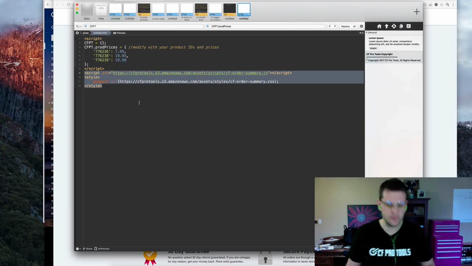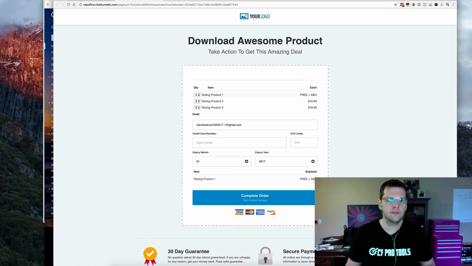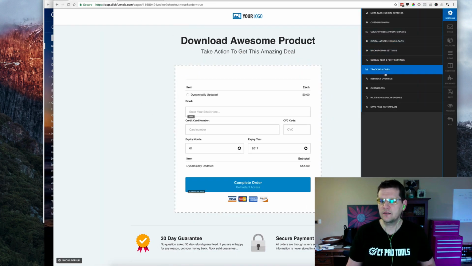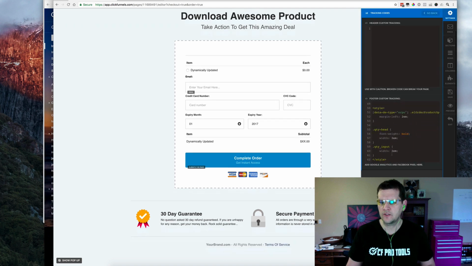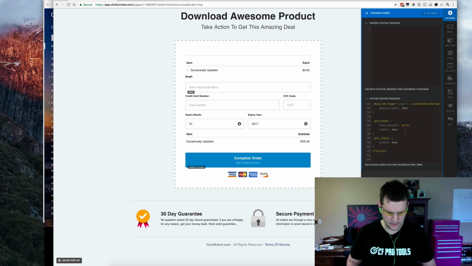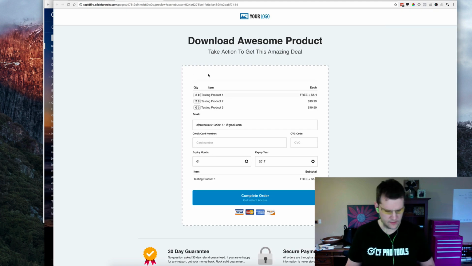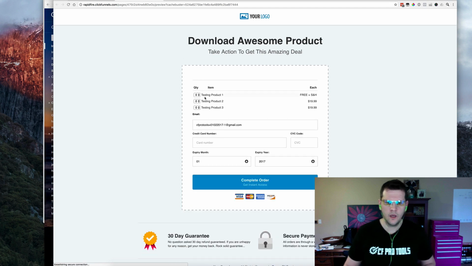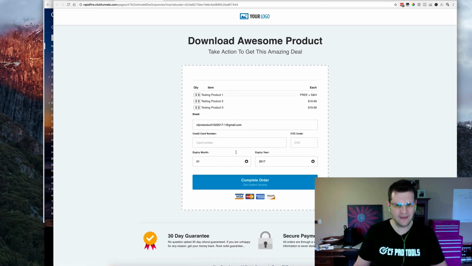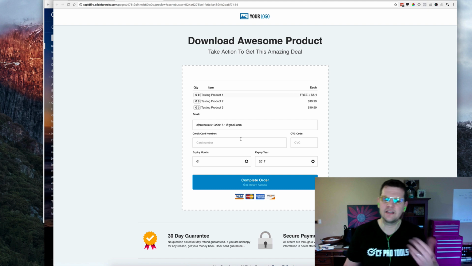So if I just grab those and drop them into my settings, tracking codes, and scroll down to the bottom here, this is my script for the cart mode. If I go down to the bottom and add a couple new lines and paste in my additional scripts and save, now if I go back to this page and refresh, when my page comes up, I don't have an order summary because I don't have any products that are actually selected, so there's no summary to create.